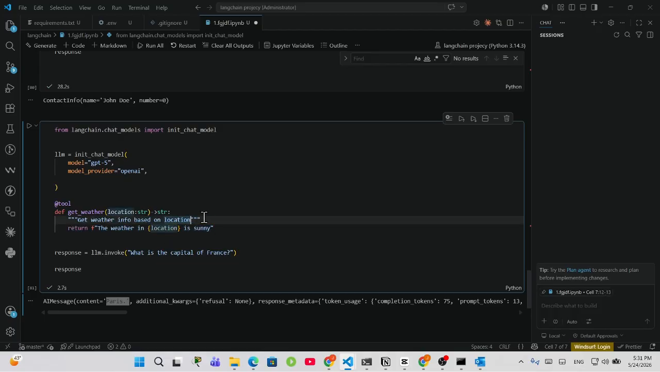And this is very important. This is what tells the LLM what this tool will do. That's why we mention this: the job of this tool is to get weather information based on location.